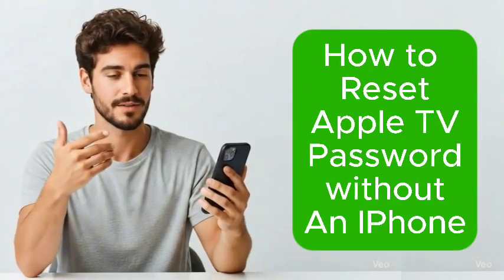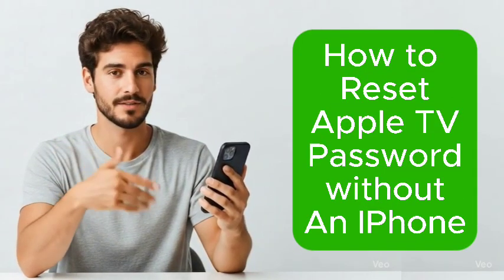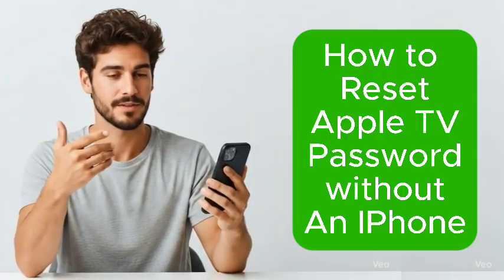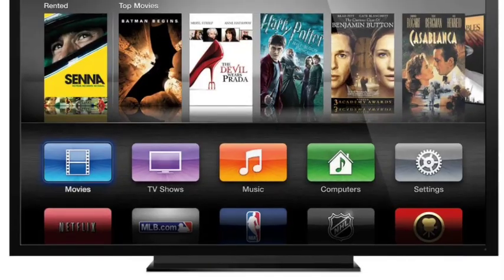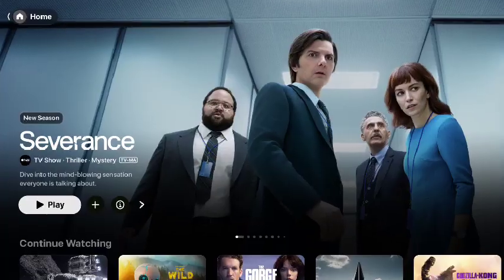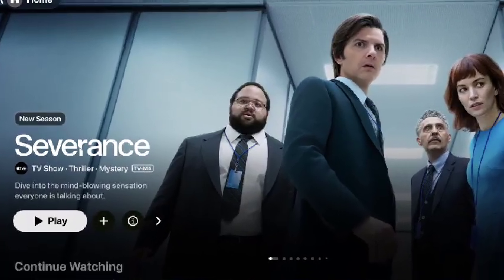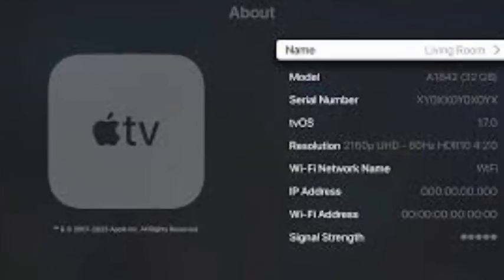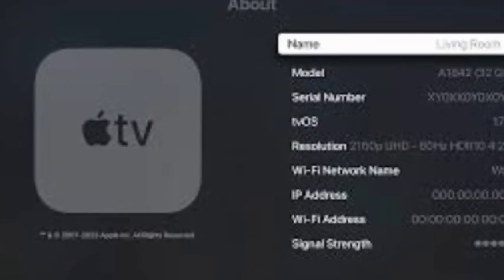I'll guide you through how to reset Apple TV password without an iPhone, focusing on the quickest ways to regain access using your Mac or a web browser. If you're looking to regain access to a streaming service on your Apple TV, or you want to secure your account after a potential breach, and so you need to set a new Apple ID password, then this tutorial will walk you through the complete steps.